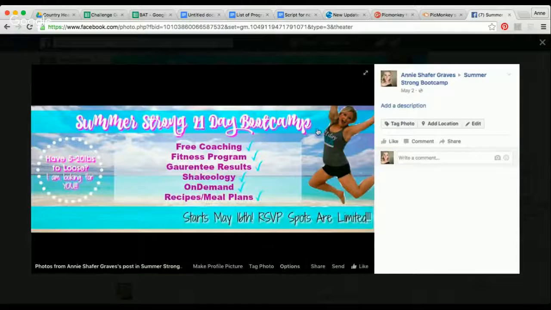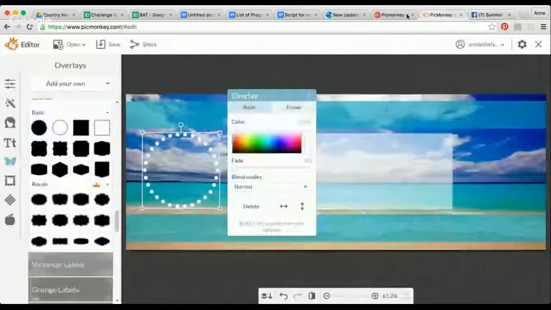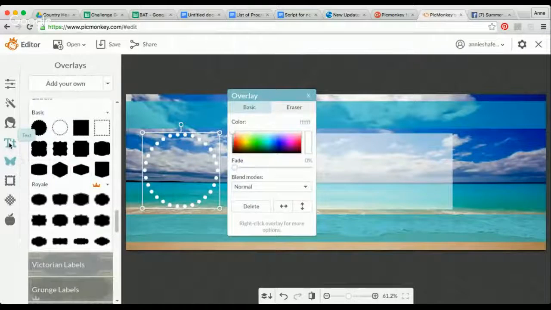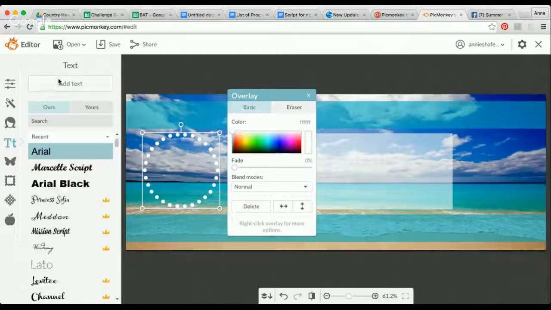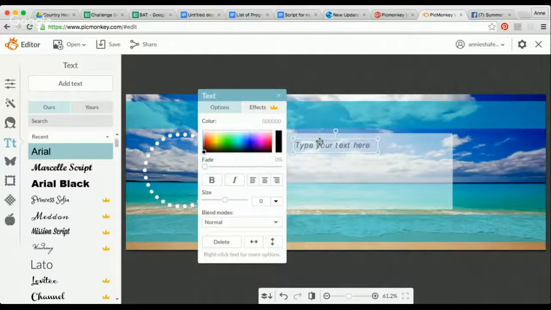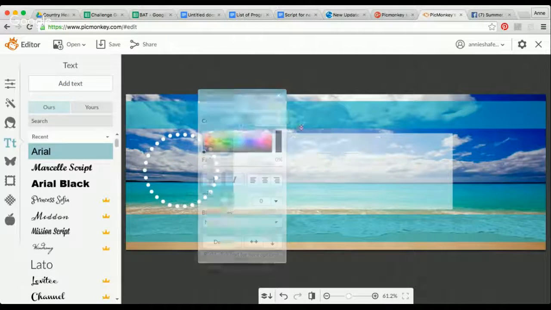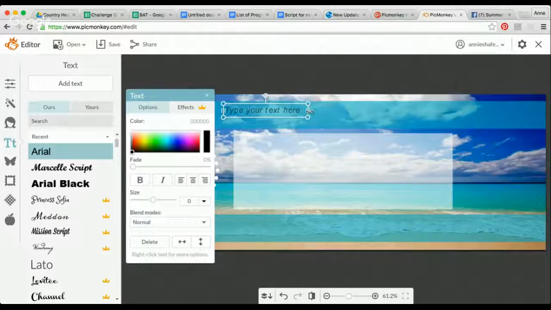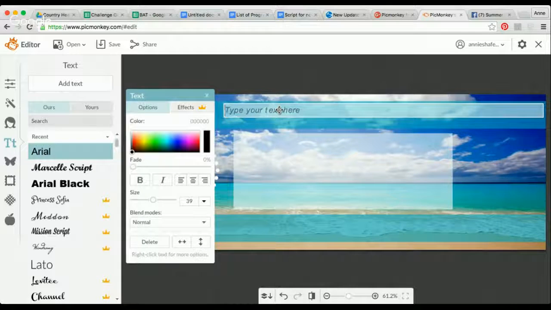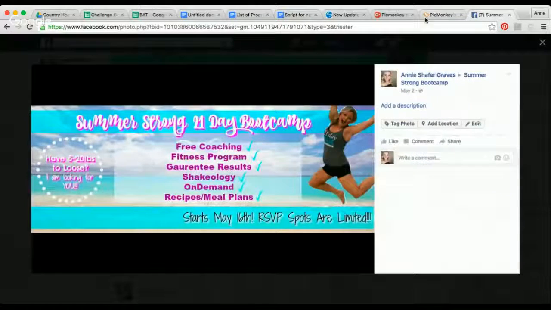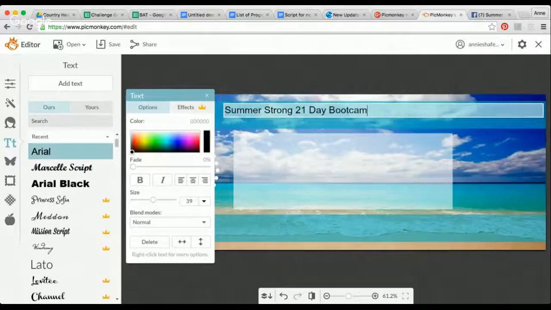So up on the top, I said Summer Strong 21-day boot camp. So let's go to wording. So text here, I want to add text. And this is going to go up on top. So I'm going to drag this down. And we are going to click here, Summer Strong 21-day boot camp. I don't remember.